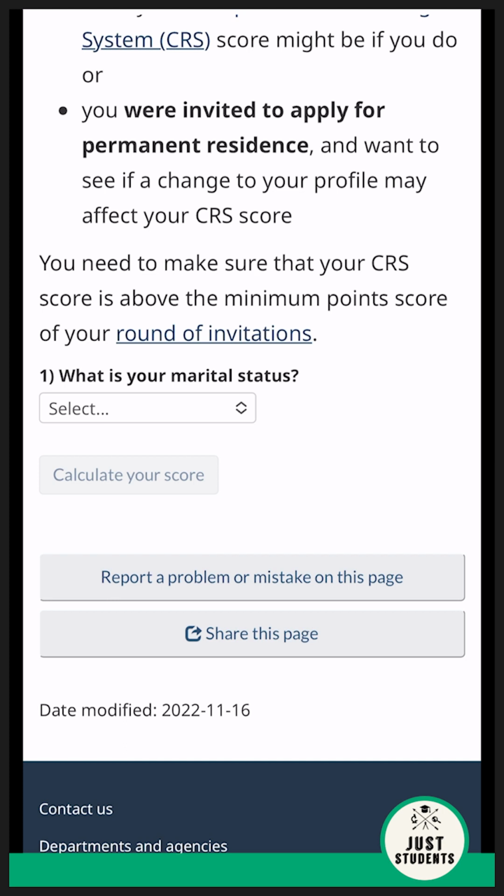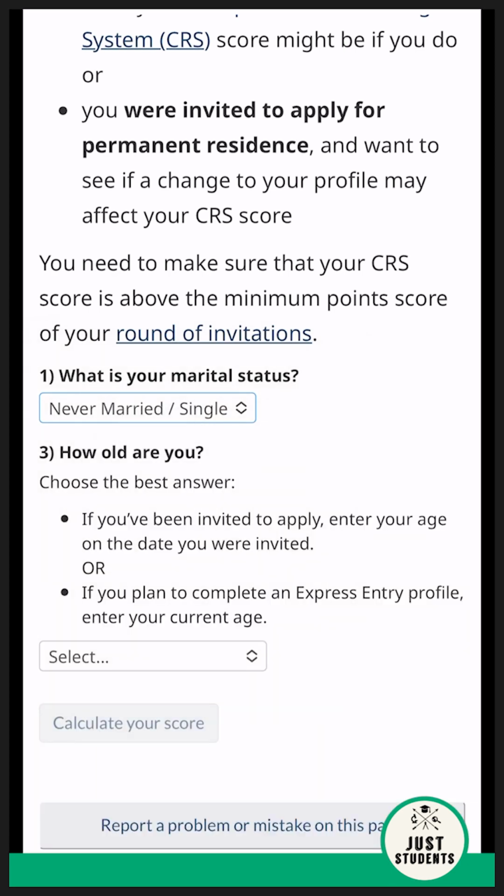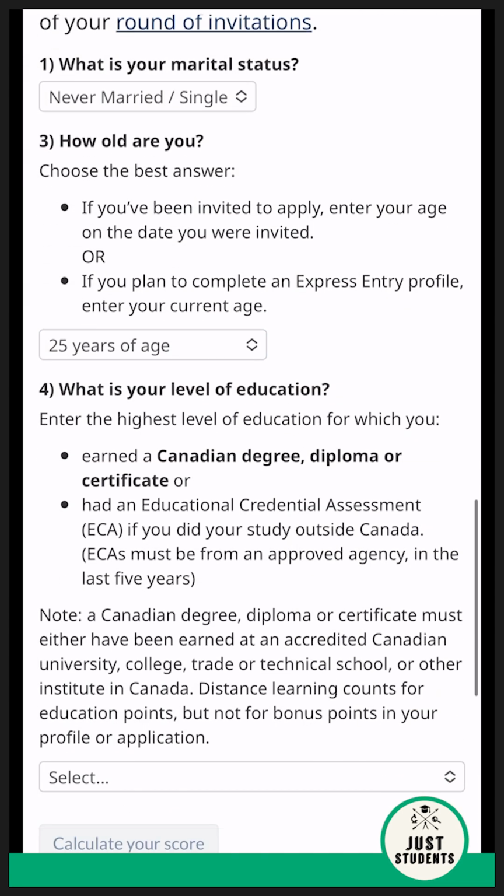The first question is, what is your marital status? So let's put that as never married or single. Well, let's put the age of the girl as 25 years old. What is the highest level of education?